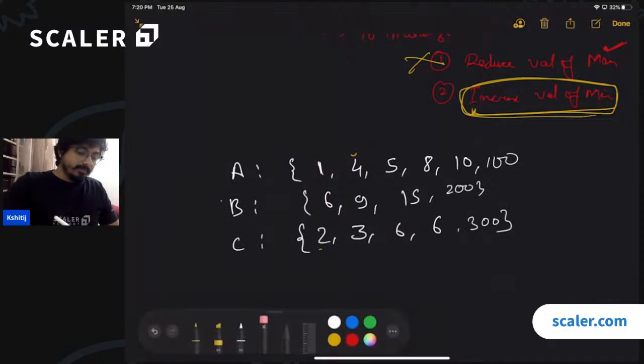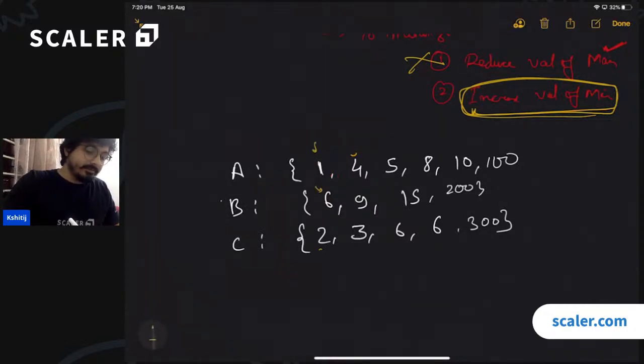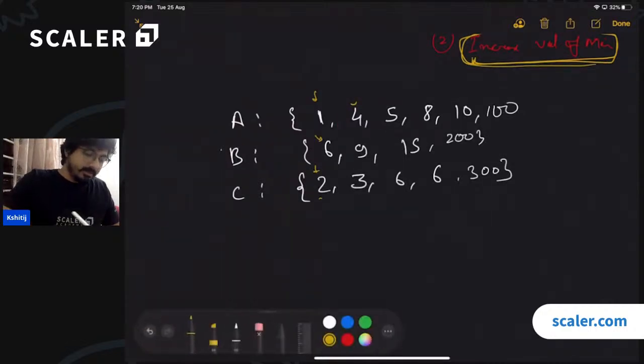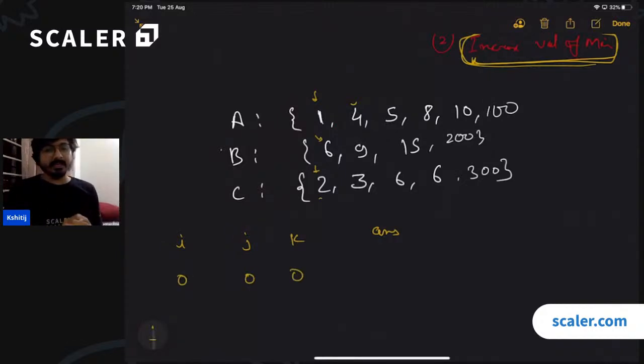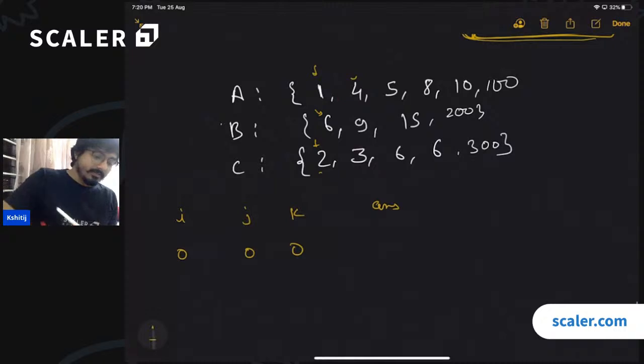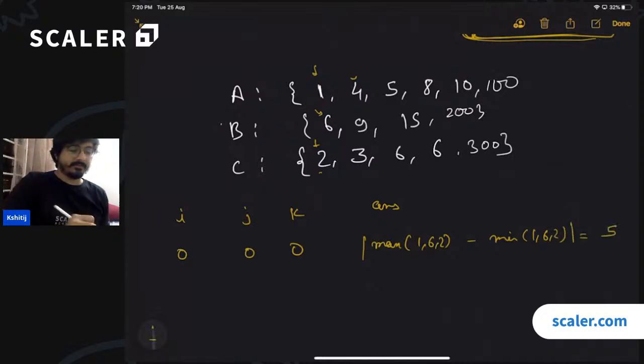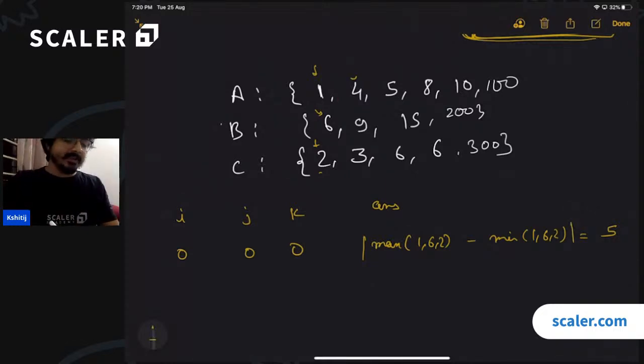Okay, so now we are starting from these three elements. Our I, J, K and the answers are here. All of them are pointing to the minimum possible elements of these arrays. Okay, what is the answer? The answer is maximum of 1 comma 6 comma 2 minus minimum of 1 comma 6 comma 2, which is nothing but 6 minus 1, which is 5. Okay, now incrementing the pointer of 6 will increase the value of max.